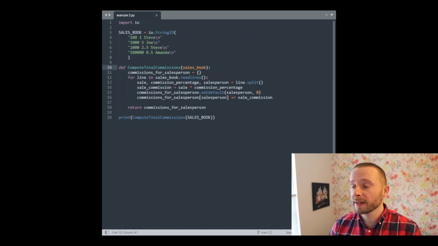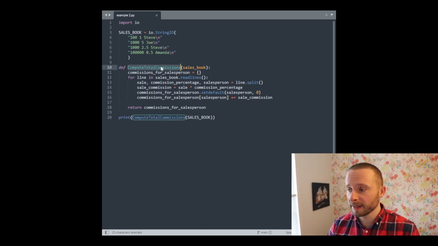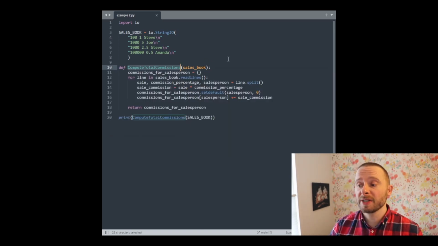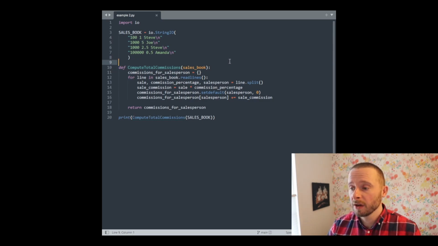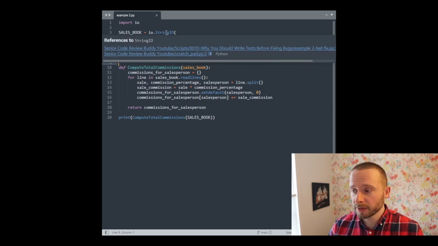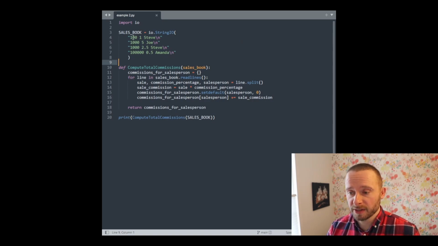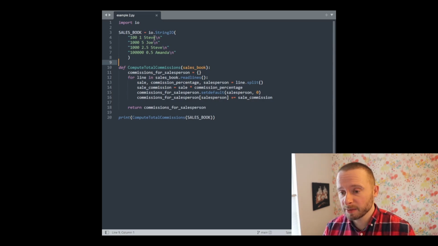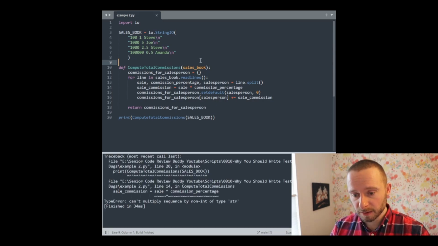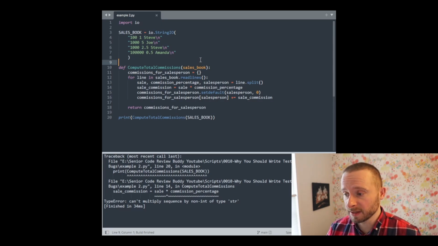Okay. So we've got a function here that is taking a list of sales and determining how much commission each salesperson has earned. We get the data from an input string, in this example, StringIO, but probably a text file in production. On each line, we have the sale total, the commission percentage, and the salesperson's name. After we've merged this code, we get a report of an exception in production. TypeError, can't multiply sequence of int by type string. And if we run it here, yep, we get the same error.